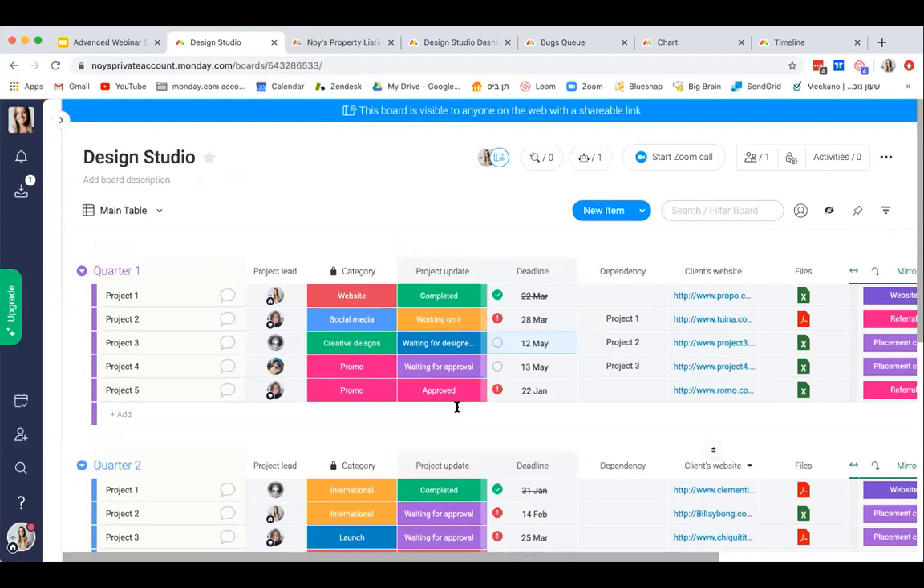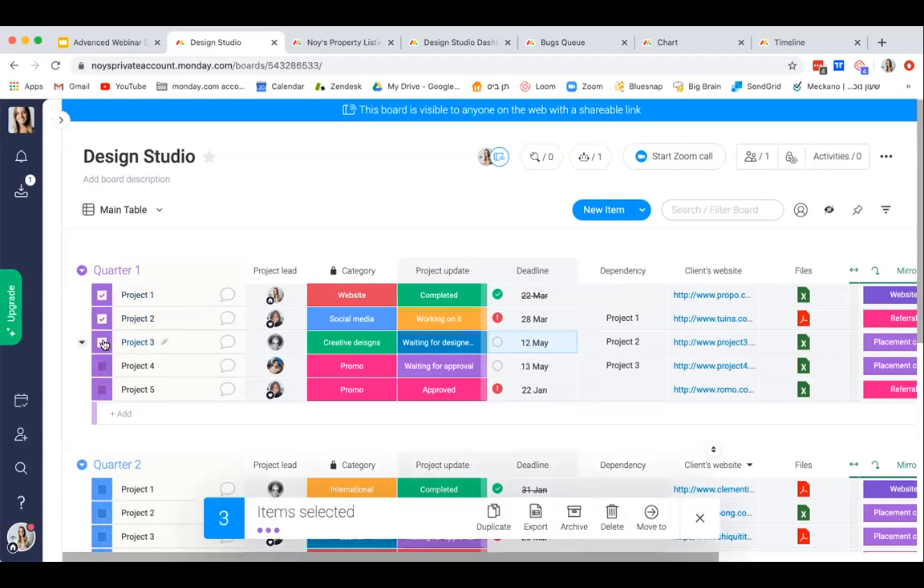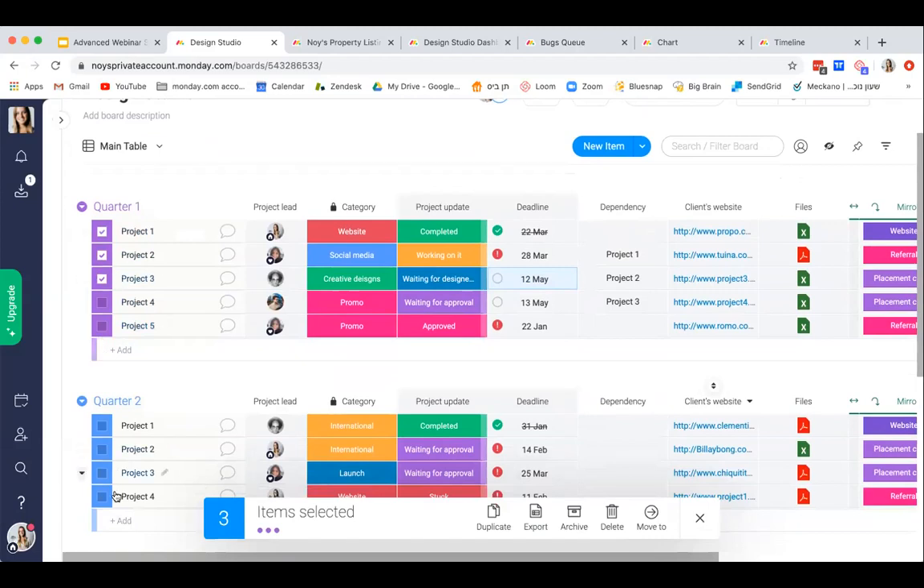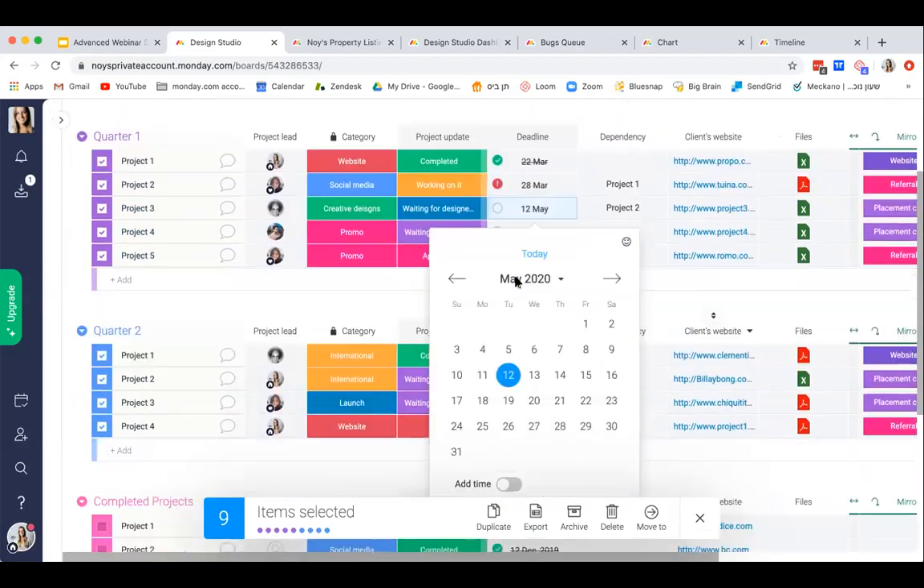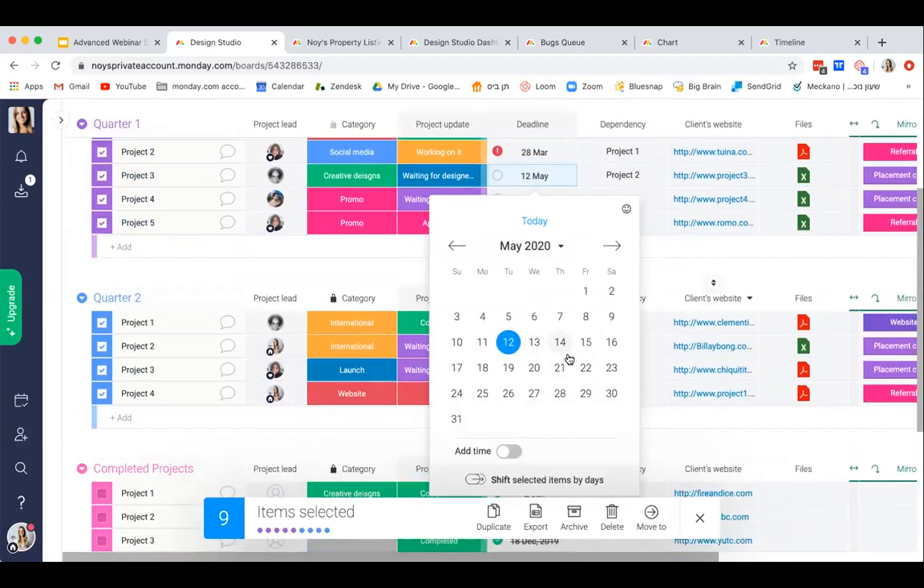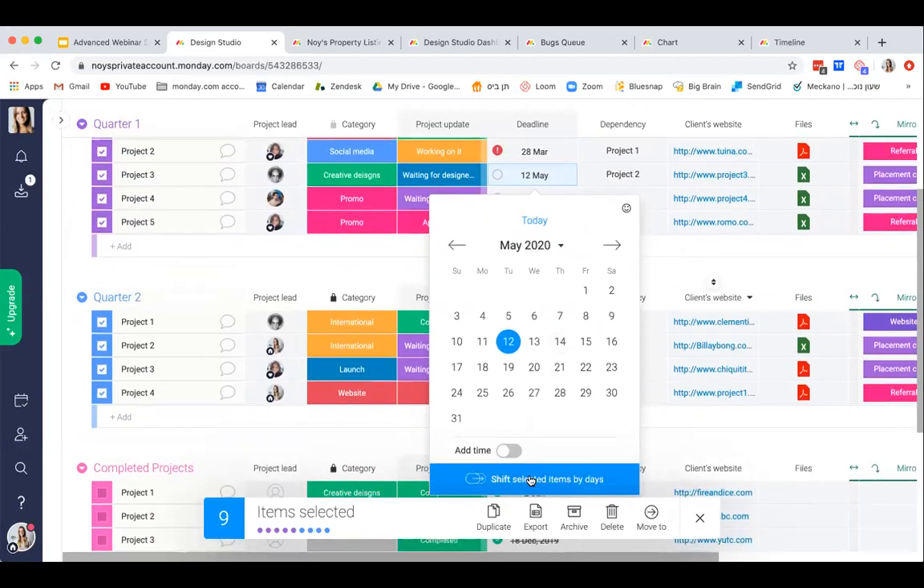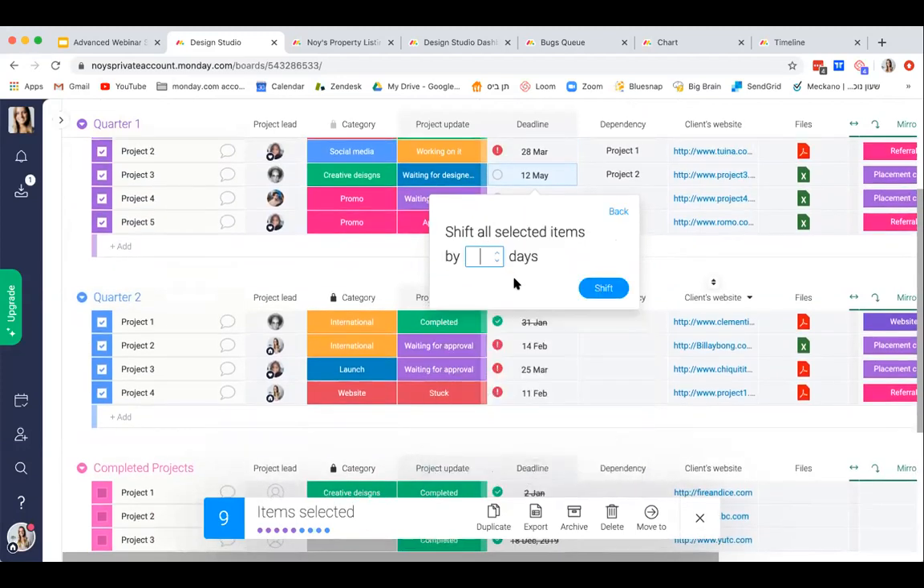I also want to show you guys something quickly that also responds to this question. If you want to change a bunch of dates or really anything on your board all at once, we have something called batch actions here where you can press on multiple items. Also, if you press shift and then you press on a lower item, it fills out all the items in between. And then if you go ahead and you change a date, it'll change all of the items to that date. Or you can shift all of the selected items by a certain amount of days.